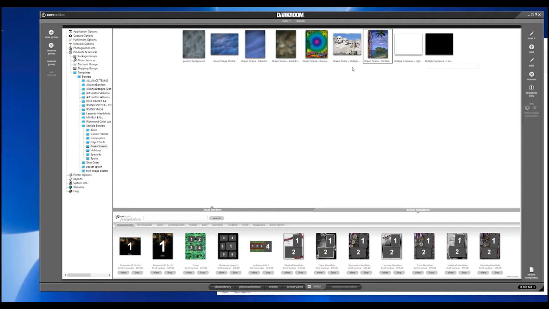When I really learned more about Darkroom Core and learned how I could create my own backgrounds, that's when I got heavy into Darkroom Core. And what I'm going to go to is you'll probably want to create your own group right up here.